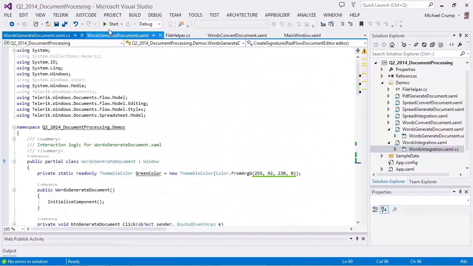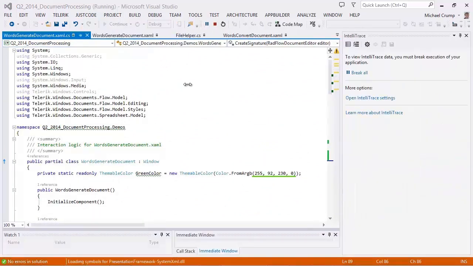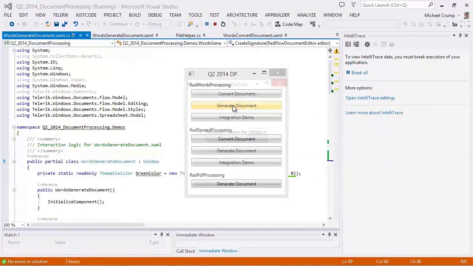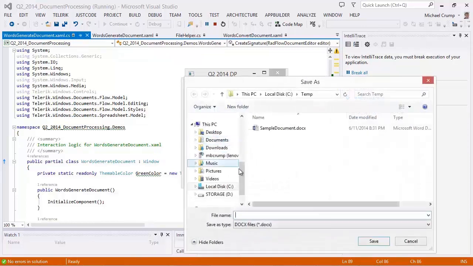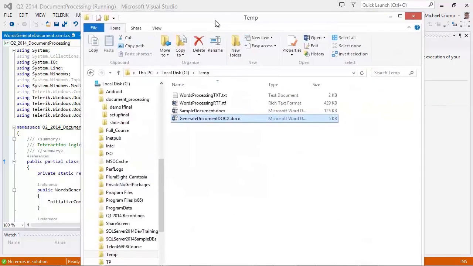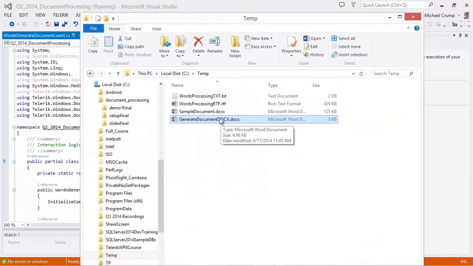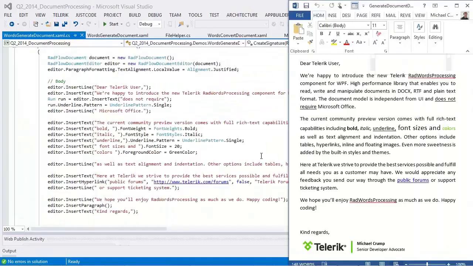So if we go ahead and run this application, I'm going to click Start, and we click Generate Document. We're going to generate a docx this time. I'll give this the name of Generate Document docx, and then I'll click Save. And if we double click on our Generate Document, you can see that it generated this document exactly like we specified here.